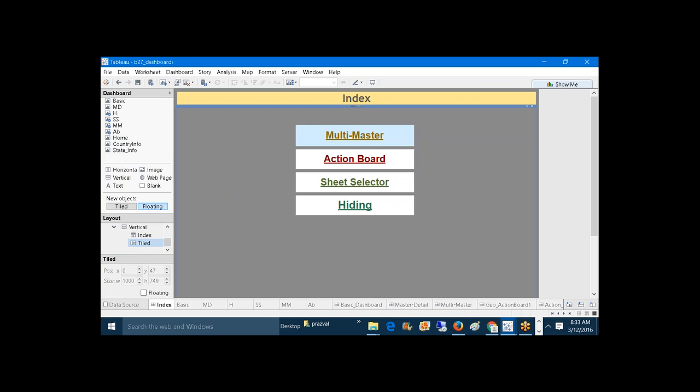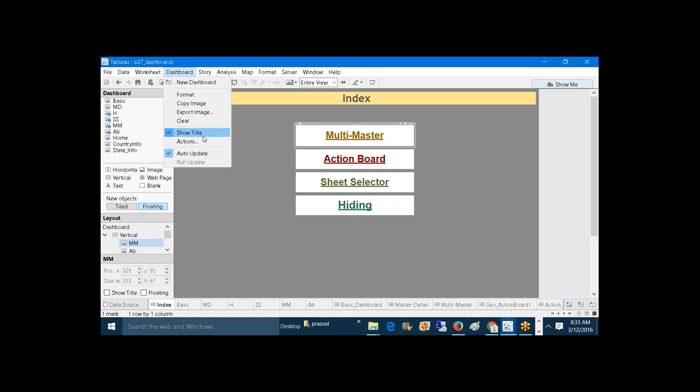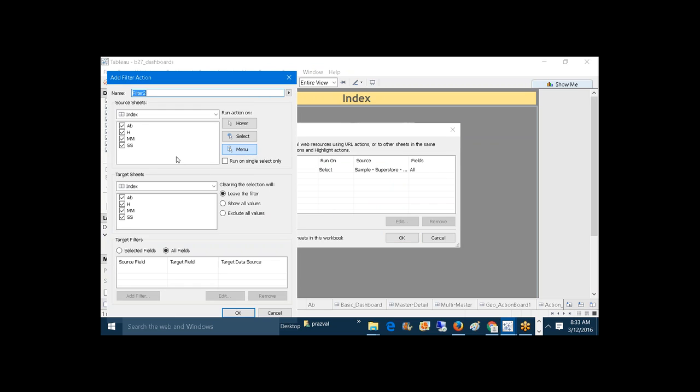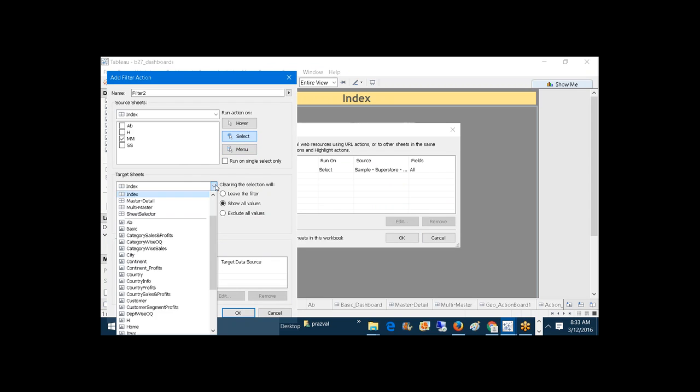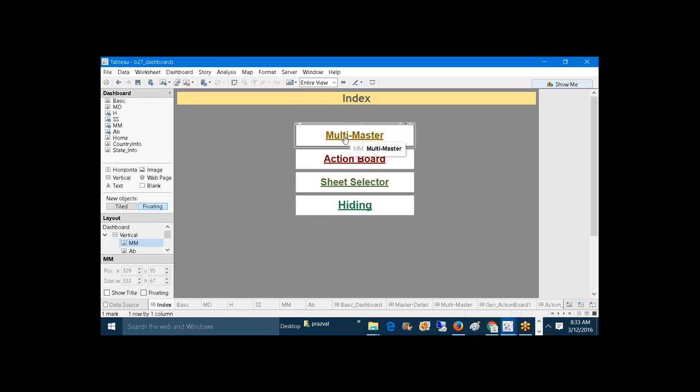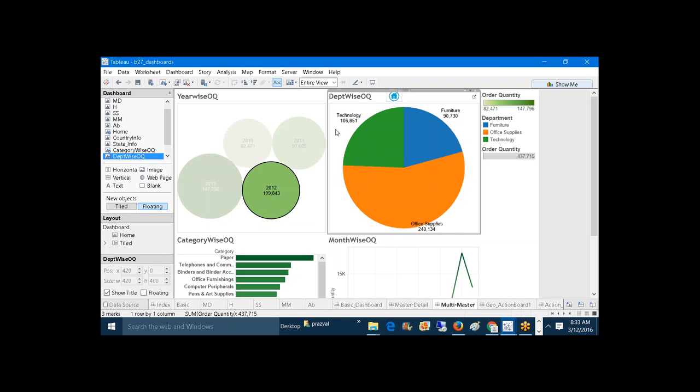Now here we got the index dashboard. If you click on anything, it is going to navigate to the required sheet. So just click on the multi-master. I think we have removed the sheet, so here you have to add the action. Just go to the dashboard, actions, add action, filter action. So multi-master, it should navigate to the multi-master dashboard. Hit OK. Now once you click on multi-master, it is navigated to the multi-master dashboard.